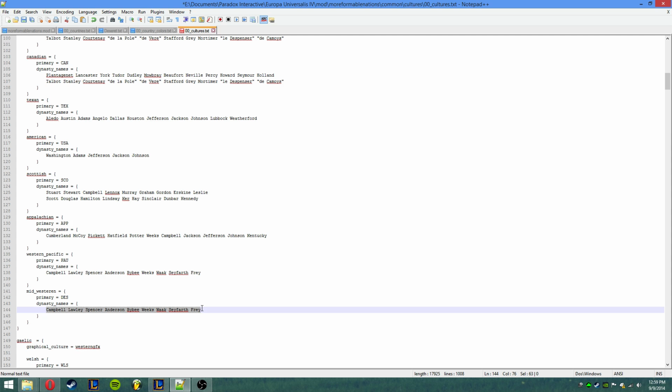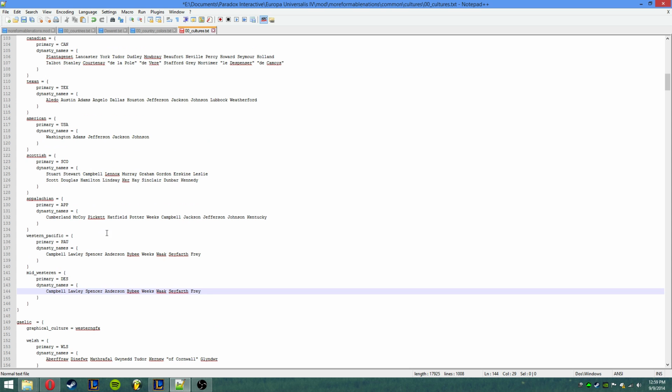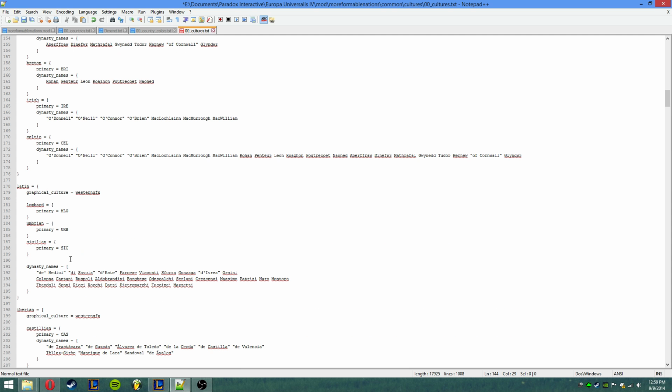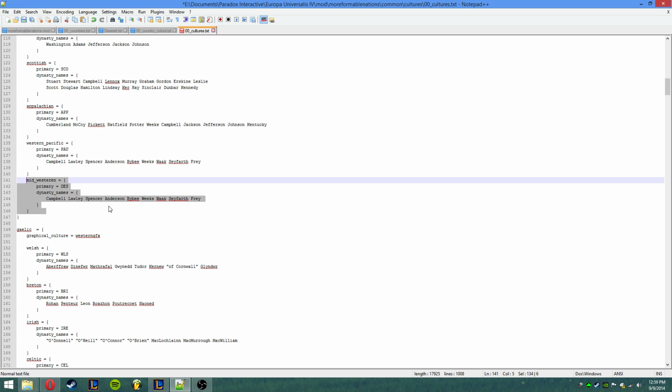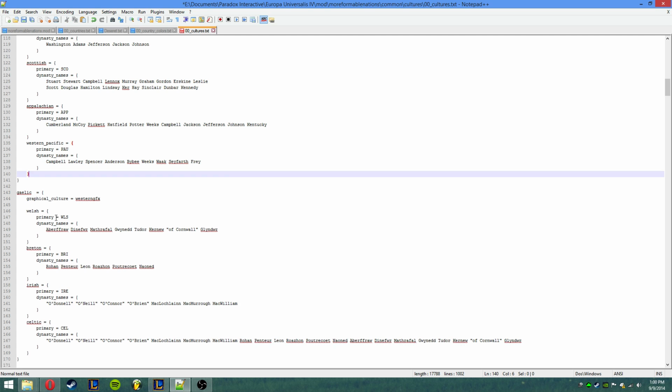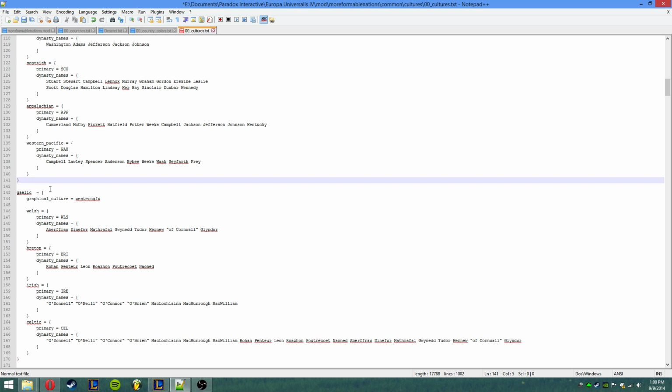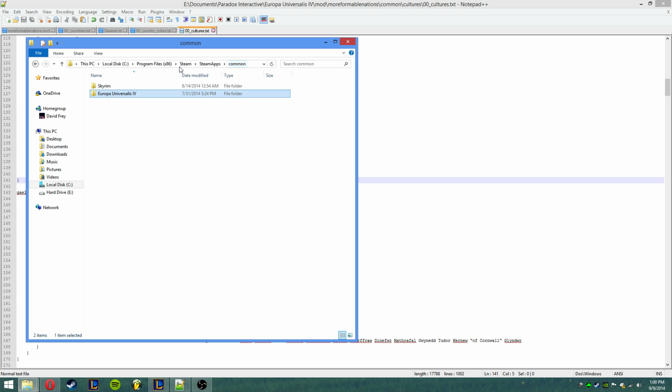Although, actually, you can't. These are last names. So you'd have to pick a whole new pool of last names. But if it's like a French country, you can just grab all the French last names or whatever from other files here. So that's how you would create your own culture. But I'm not going to create my own culture. I don't think Deseret deserves its own culture. So I'm going to save that. Cool. And we're done with the common side of things.